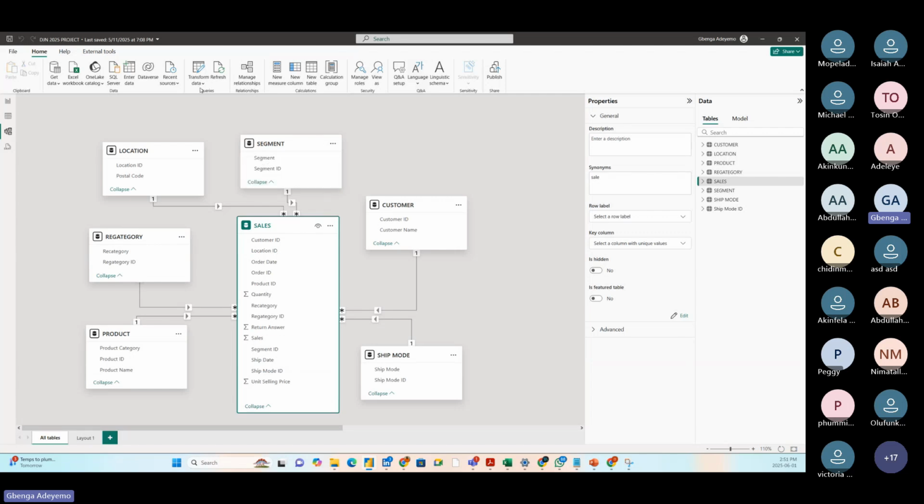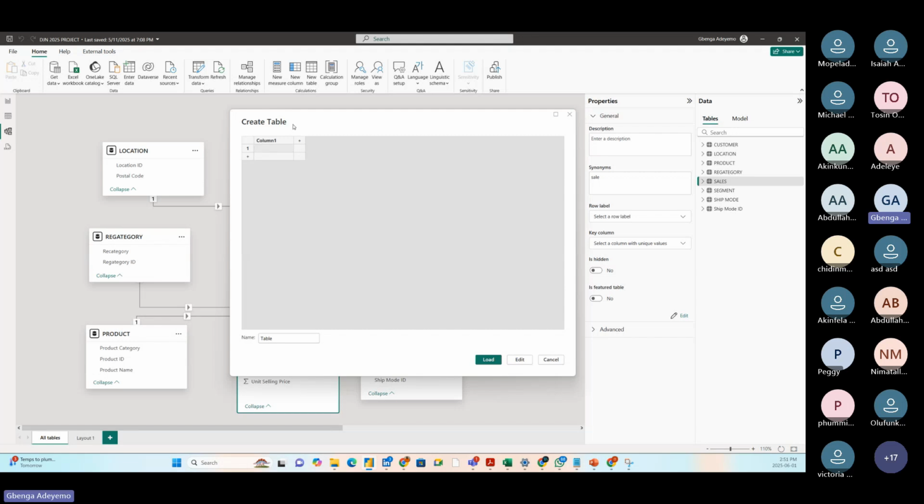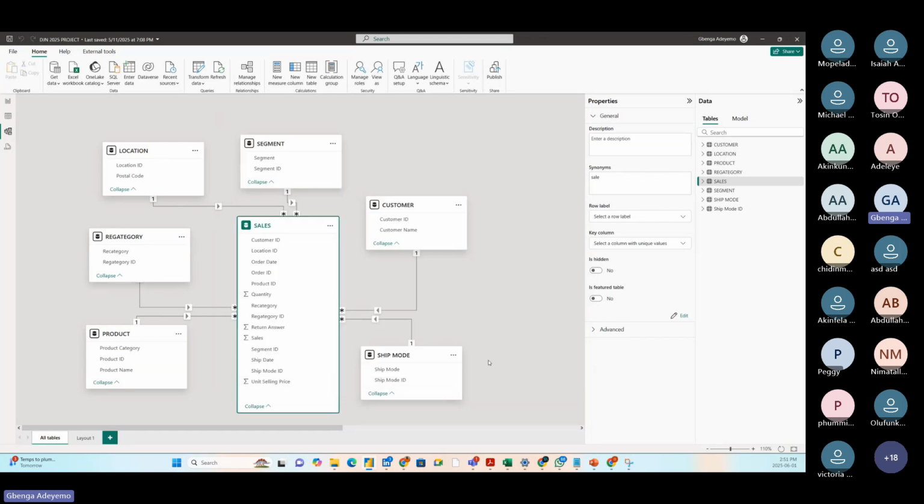So I'm going to open a new table. I'm going to click on enter data here, and a create table box will come out. I will rename it as hash DAX. I always put this hash in front of the table name so it appears before the others, because the table arrangement here is A to Z, and a symbol in front puts it before A to Z. So I'm going to click on load. I'm not editing anything. It's an empty table.